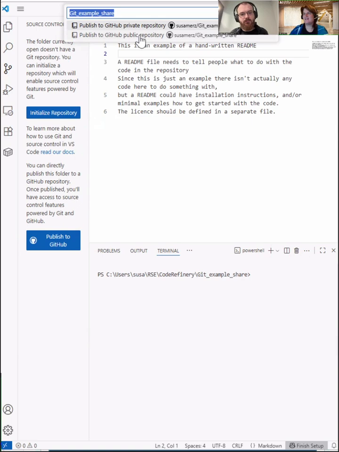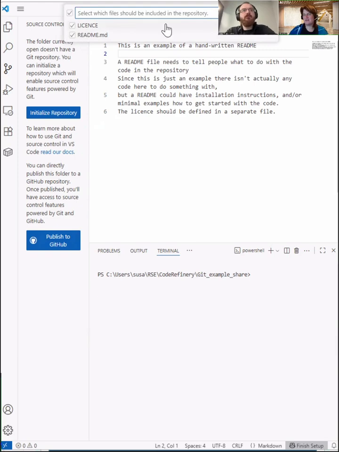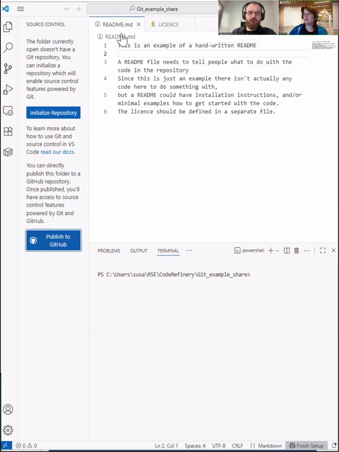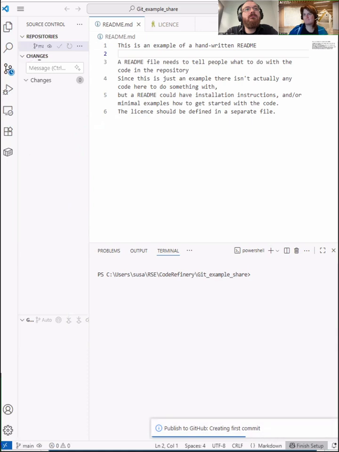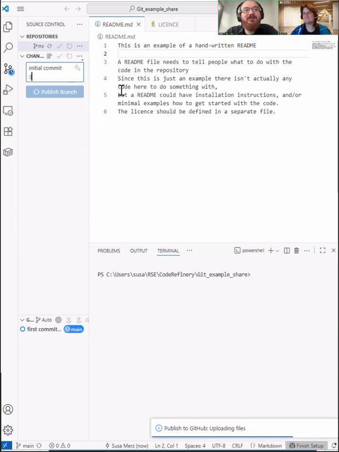Well, there isn't anything in here, so I think it's fine to put it as a public repository. I want both these files. And then it's waiting. Now it wants to commit. Commit message. I hate writing commit messages. Initial commit is a good one. Very classic. Yes.